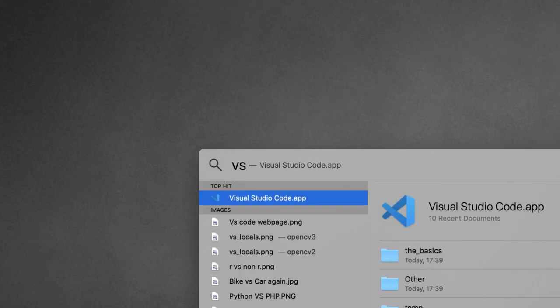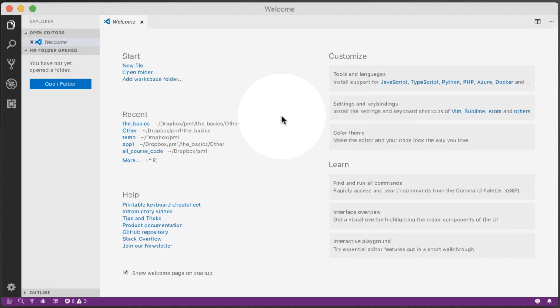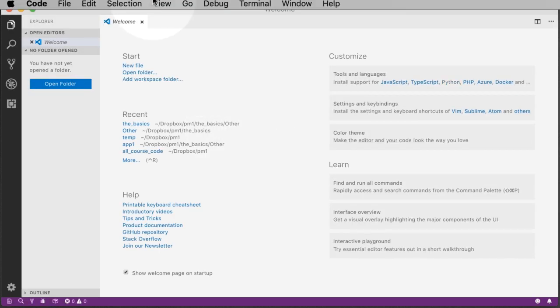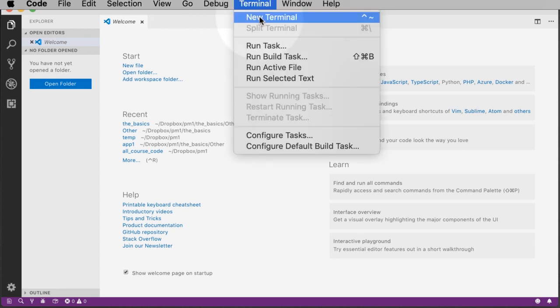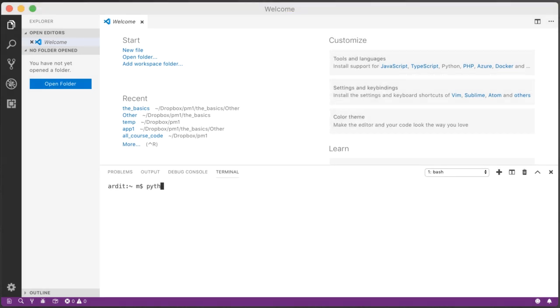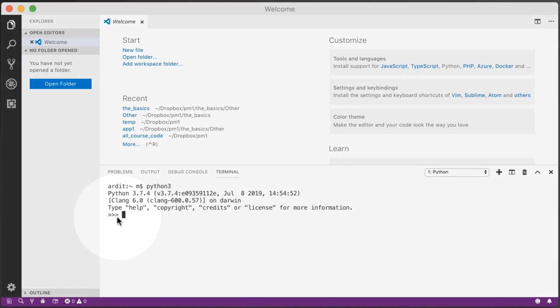Hi again. Previously what I did was I opened Visual Studio Code, the editor that I'll use in this course to write Python code, and then in the Visual Studio Code editor I opened a terminal, new terminal, and then I started a Python session, which you can do with either python, or if you are on Windows, or python3 if you are on Mac. So that will start a Python session, and you can see these three arrows. That means Python is now running and you can start to write Python code.